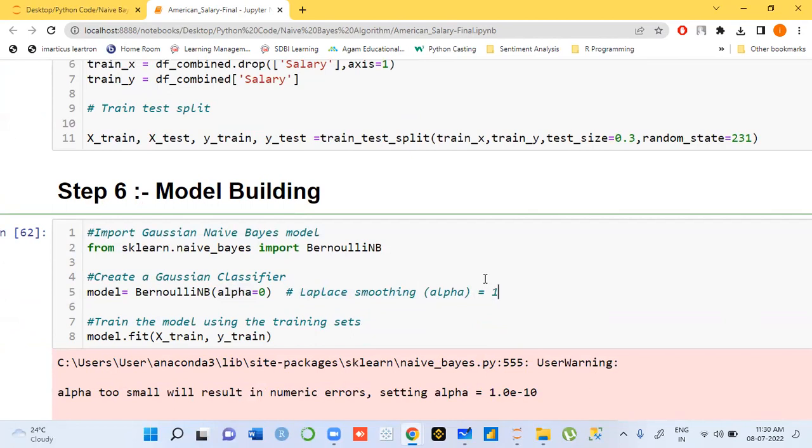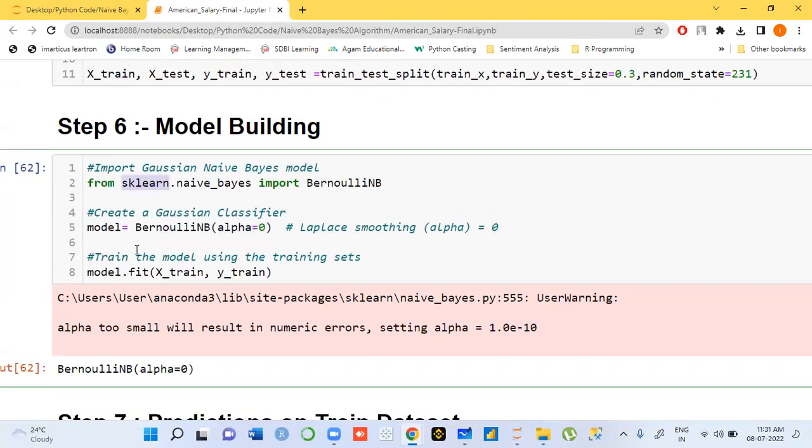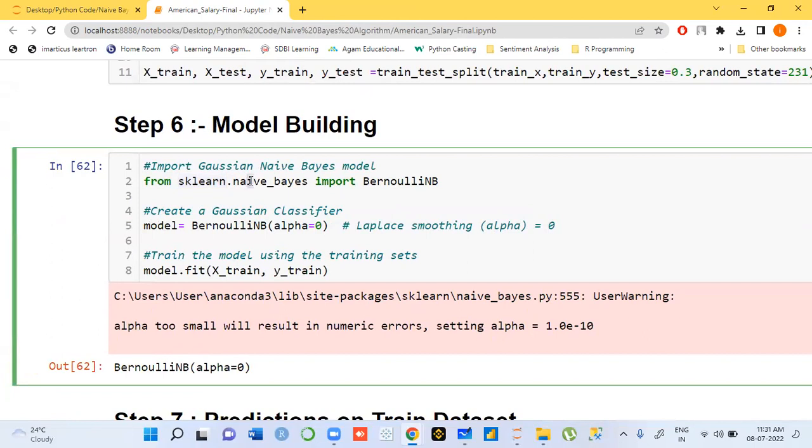Conditional probability should not come 0. That's the reason we take alpha. Here I'm taking alpha 0, which means our conditional probability is not 0 anywhere. From sklearn, I want to apply naive Bayes.